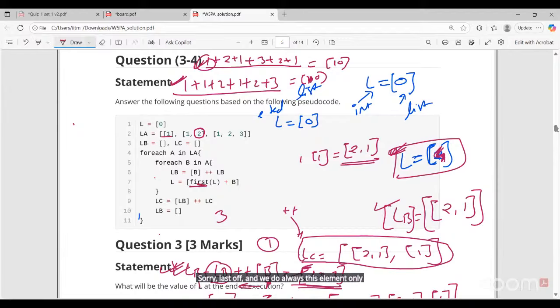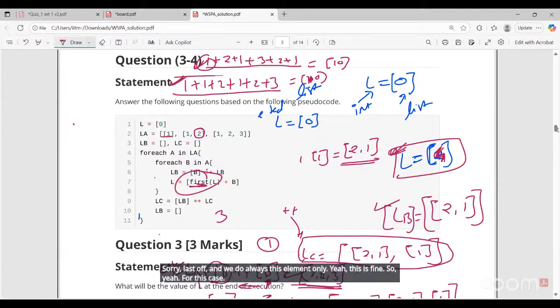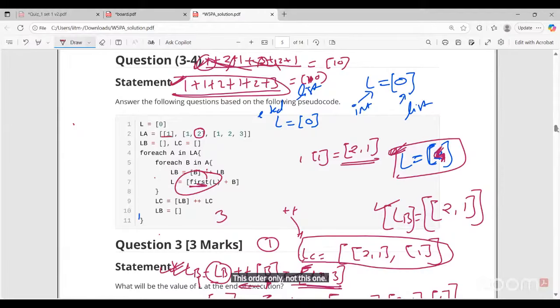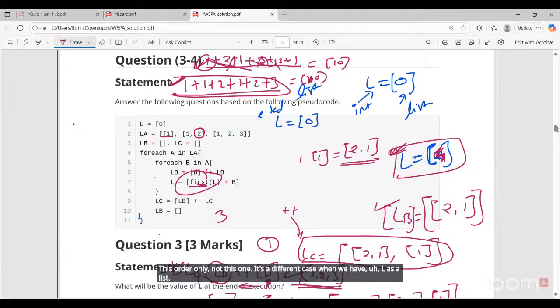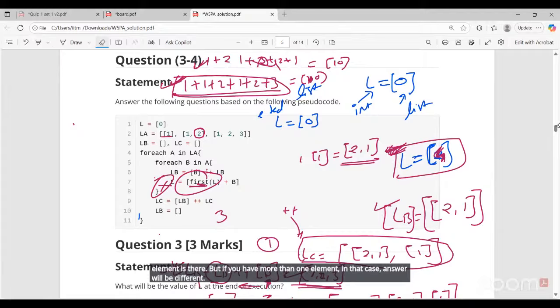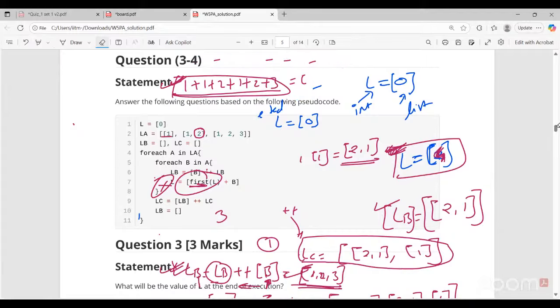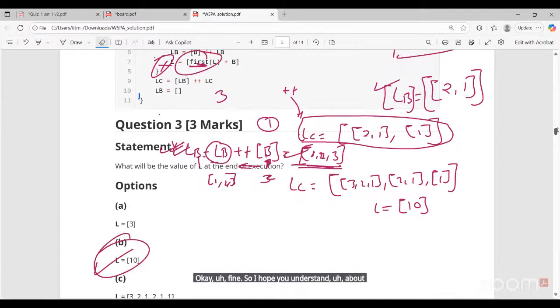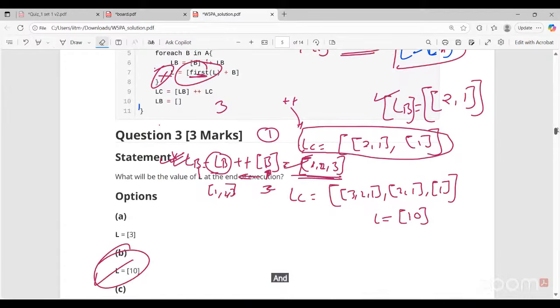Yeah, this is fine. So for this case, this order only will follow. Not this one, that is for a different case when we have L as a list. But here we just have one element, not more than one element. Sorry, my bad. So if I use first or last, it will follow because there is only one element. But if you have more than one element, in that case the answer will be different. I hope you understand about the list and these functions and how the for loop is working.